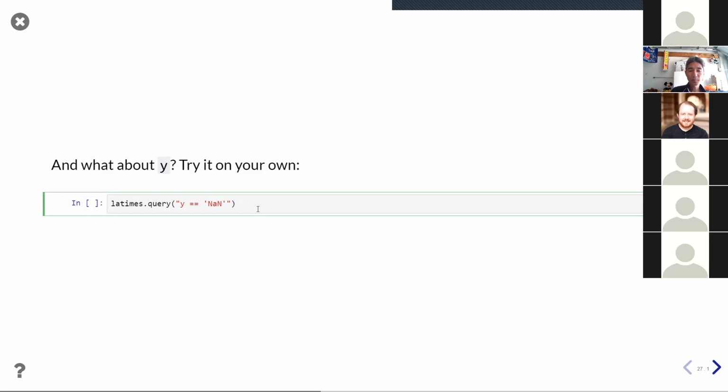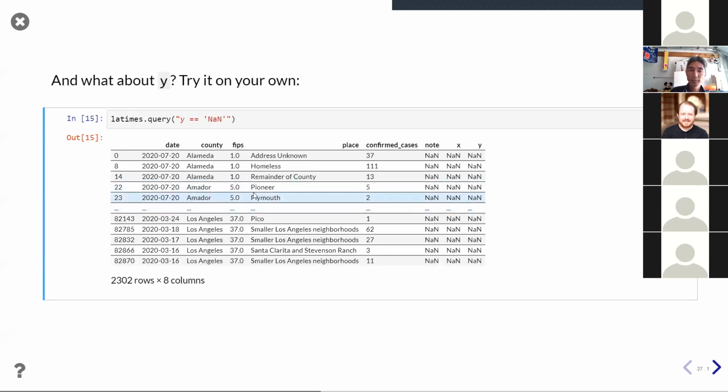Okay, so I'm going to run this, and sure enough, there are an equal number of null Y rows as there were X rows. So we have 2,302 rows with null values for the Y. And if you look at why this is, it kind of makes sense. A lot of these are neighborhoods that don't actually have coordinates, or homeless counts that are not singular in position.